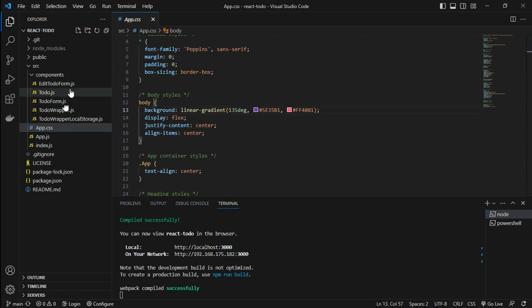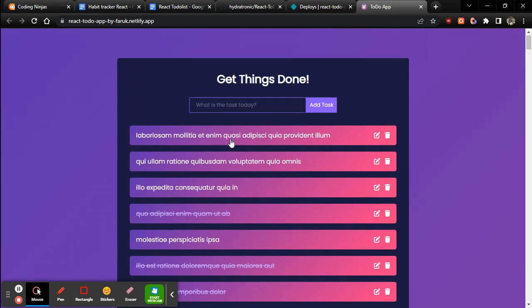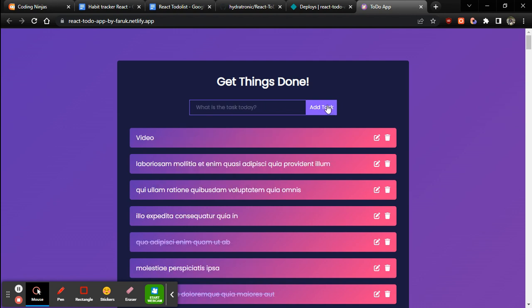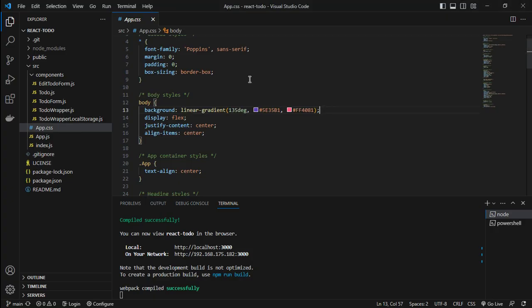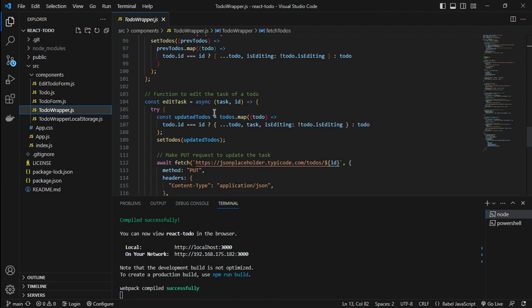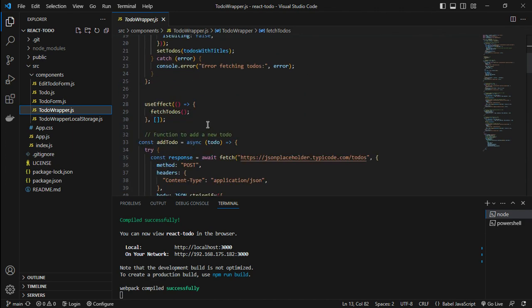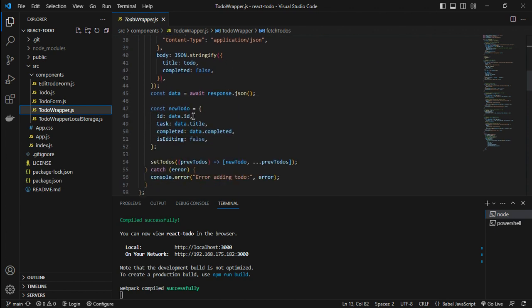And lastly, one more thing I have to say is that when I add a new task, suppose I add this task, it will be updated just below the task. And for that, I have used, in the TodoWrapper.js, the function to add a new todo. What I have done is I have set the todos with the previous todos function, and it will be updated just below the new task.